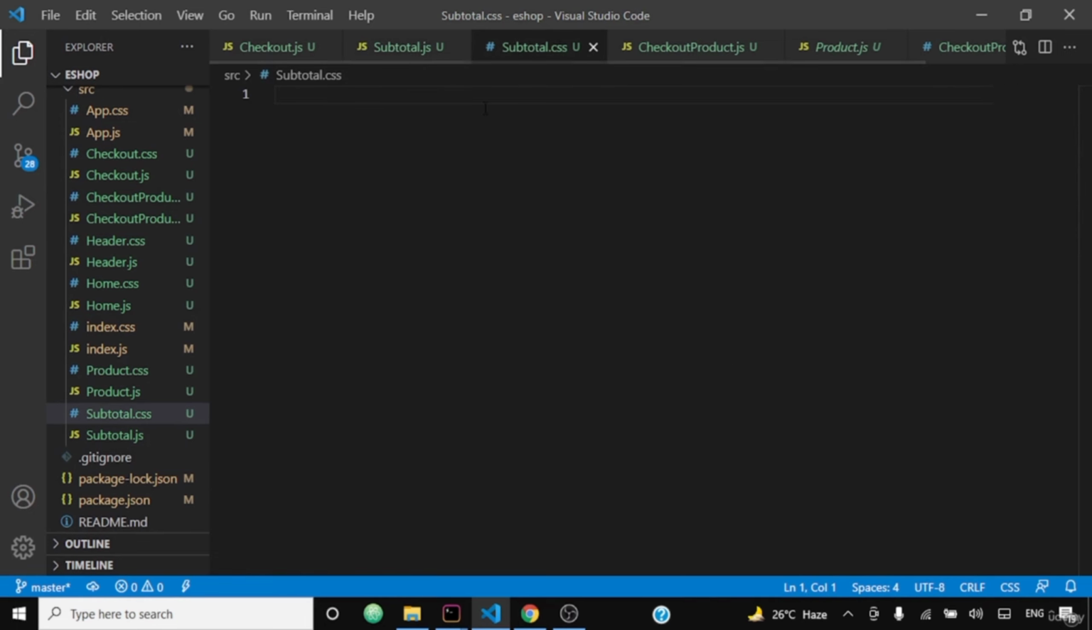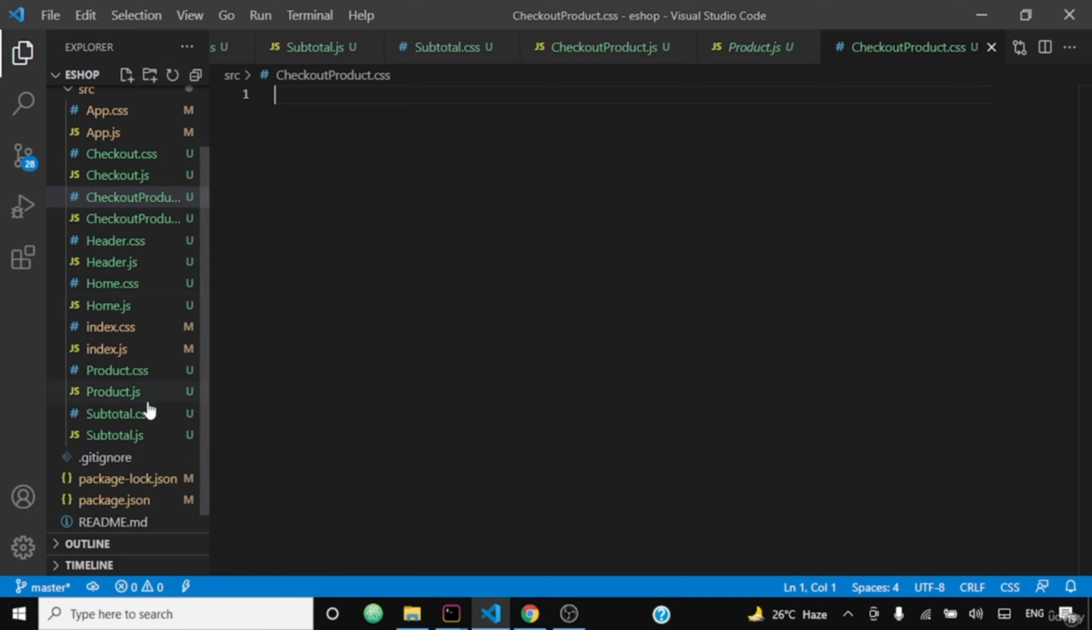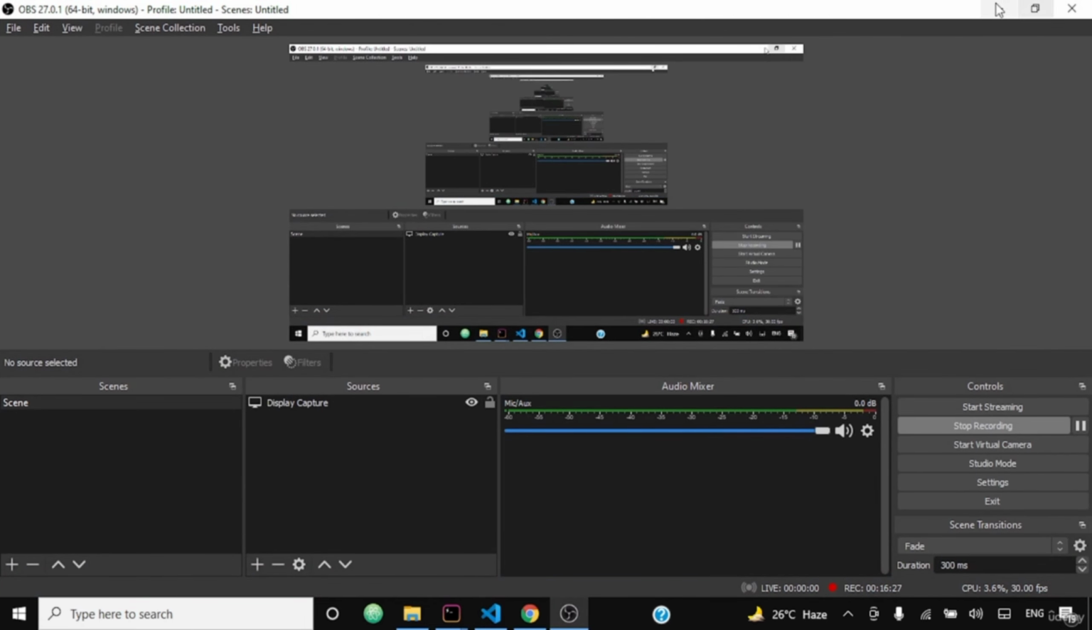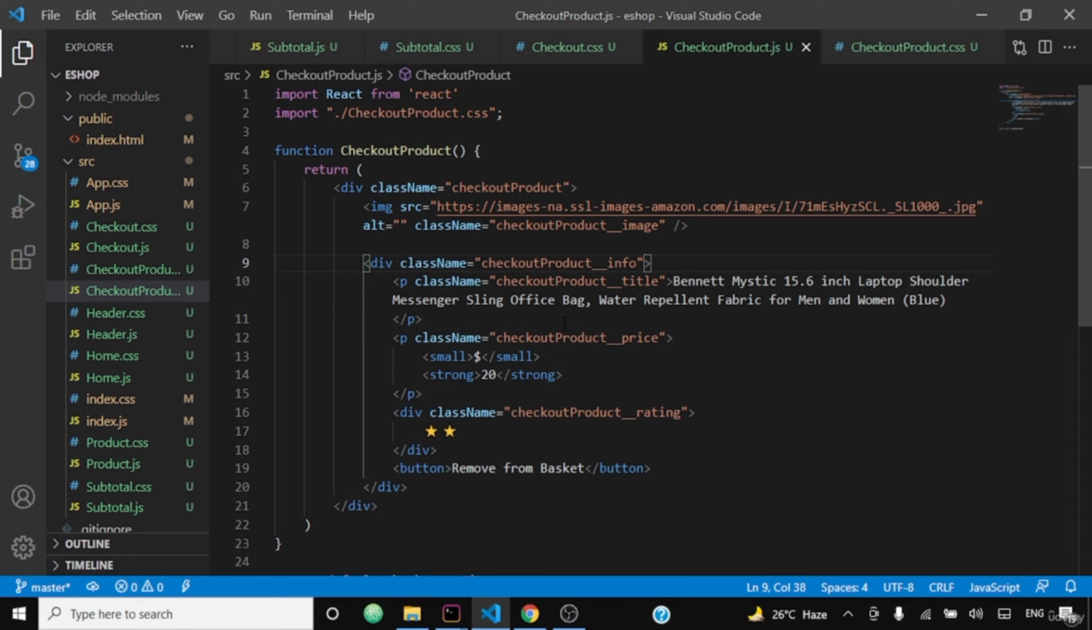We have to style the subtotal.css, the checkout product.css, and also the checkout.css. So we have to style these 3 things. We'll do that now. So I've done the styling part. One thing you have to change over here is previously I had just given this class name as product_info. So change that to checkout product_info.